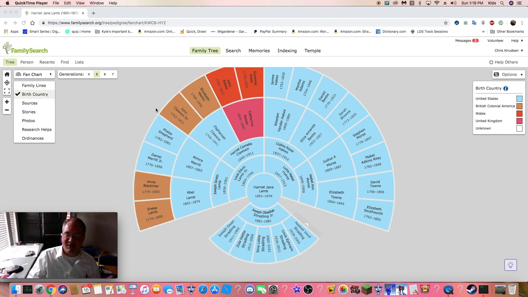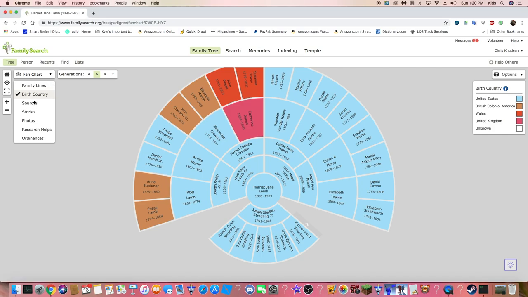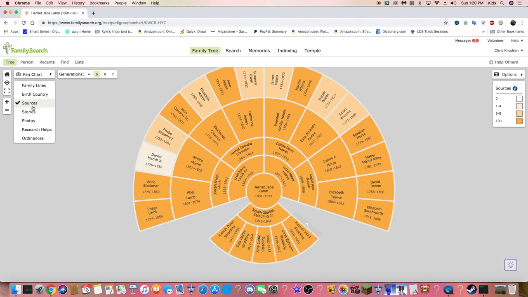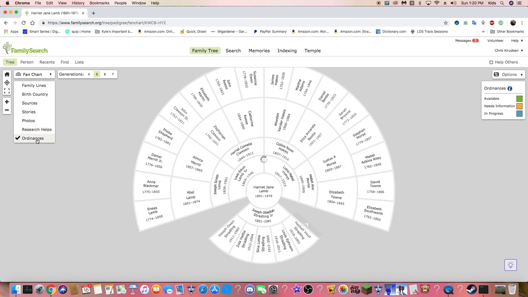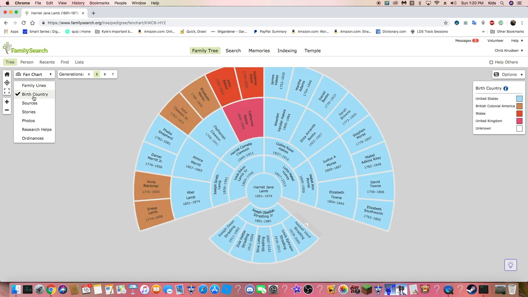My goal today is to just find cousins. So I'm starting with my great-grandmother, Harriet Jane Lamb, and I'm looking at her fan chart. I have it set for birth country, but you can switch it to look at sources, stories, photos, research helps, or ordinances.